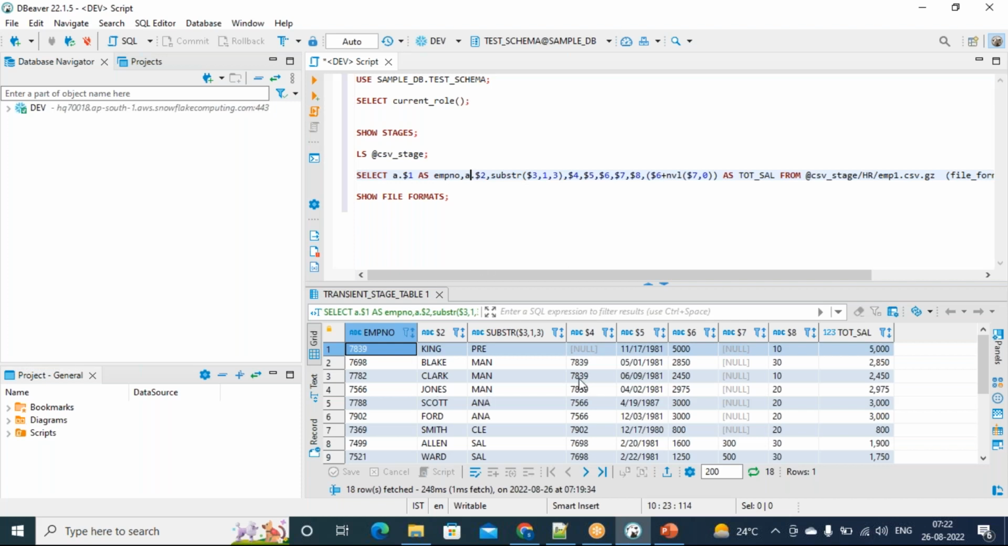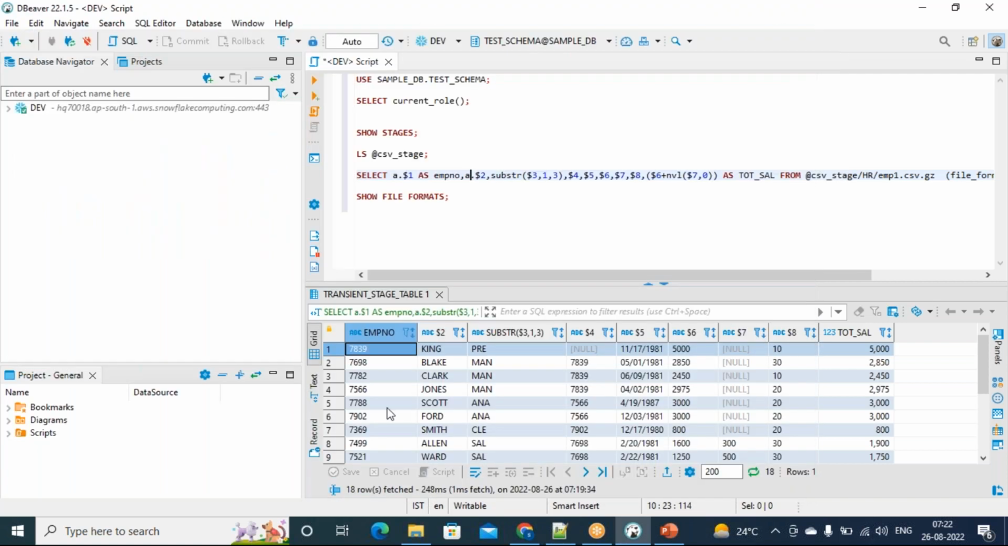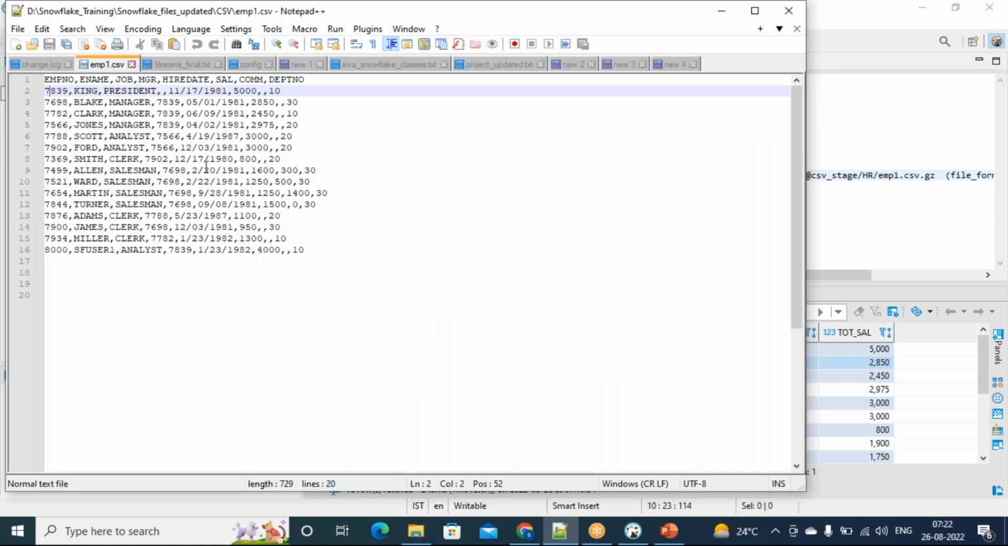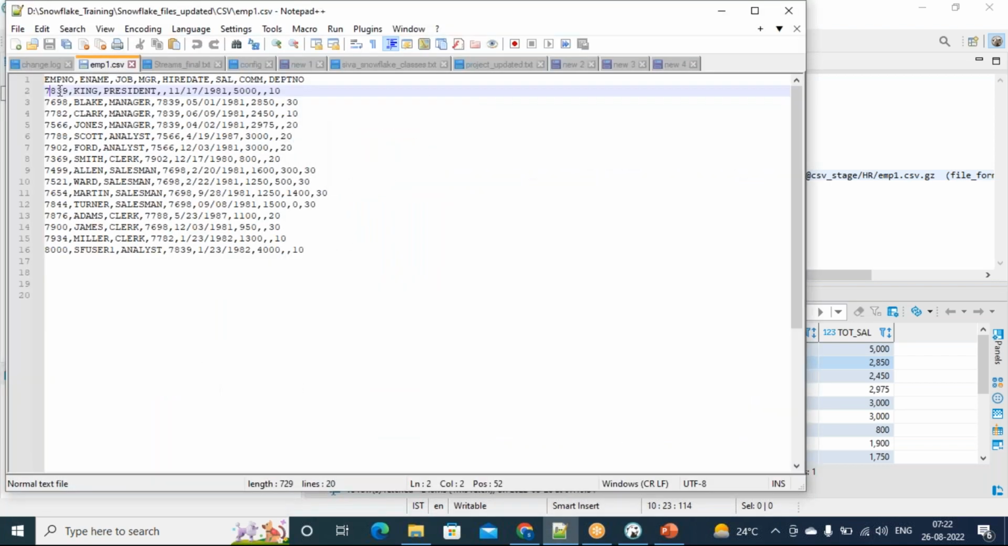See, in the file also the first column is employee number. The same thing we are getting here, employee number only. Second column is employee name, the same thing we are getting here. It is trying to read in the same order. The first record in the file is the header, and the second record is 7839 or something. Yes, it will read in the same order, 7839, 7698. See, blindly it is reading, or taking the snapshot of these files. That's it.